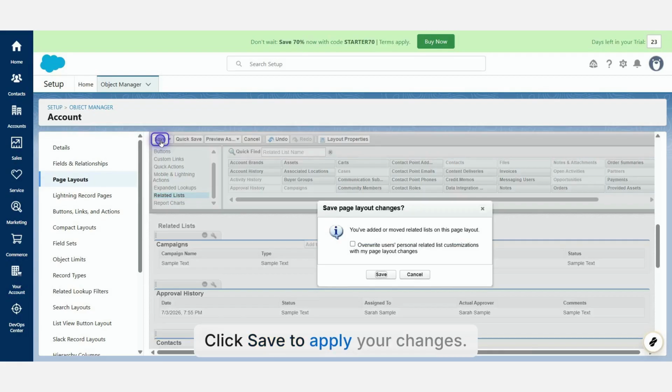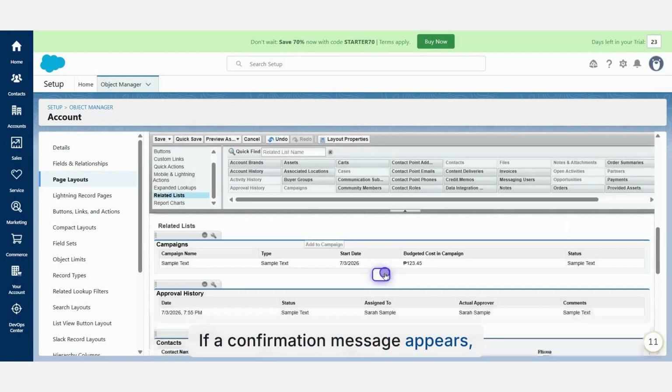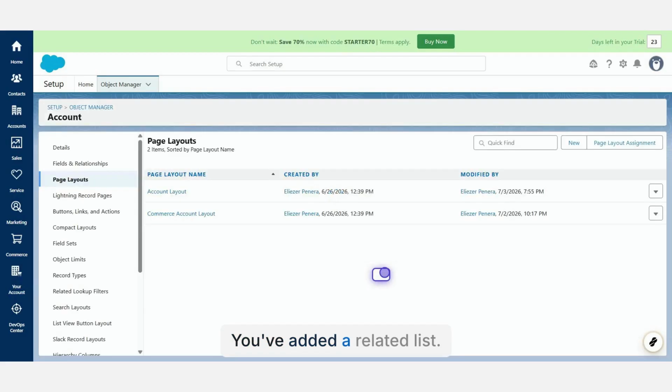Click Save to apply your changes. If a confirmation message appears, click Save again to confirm. And that's it. You've added a related list.